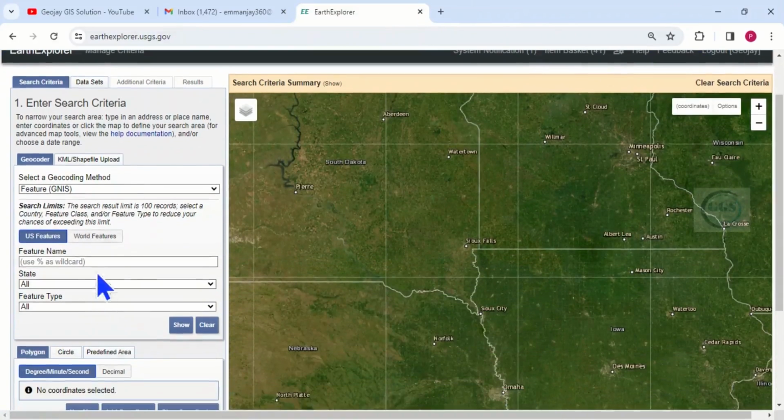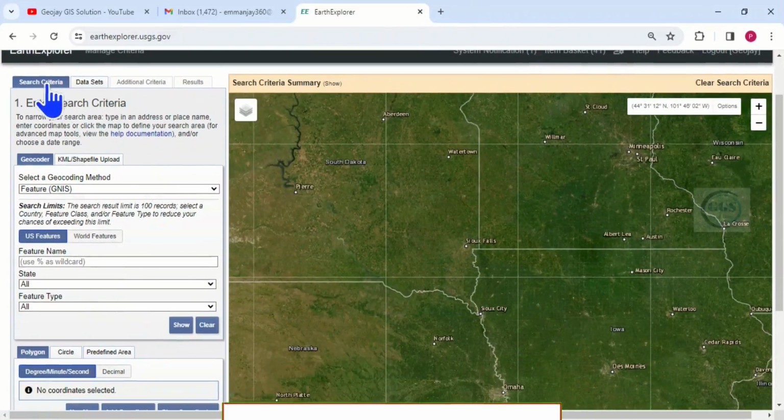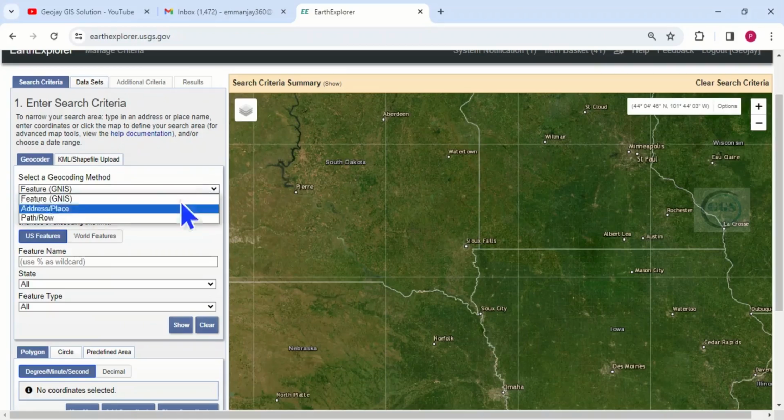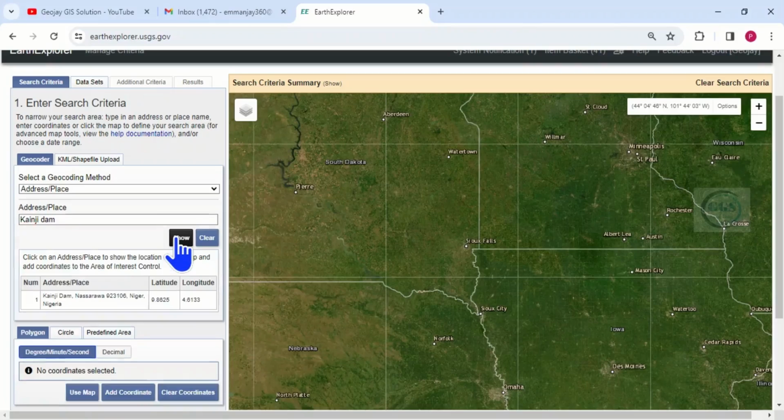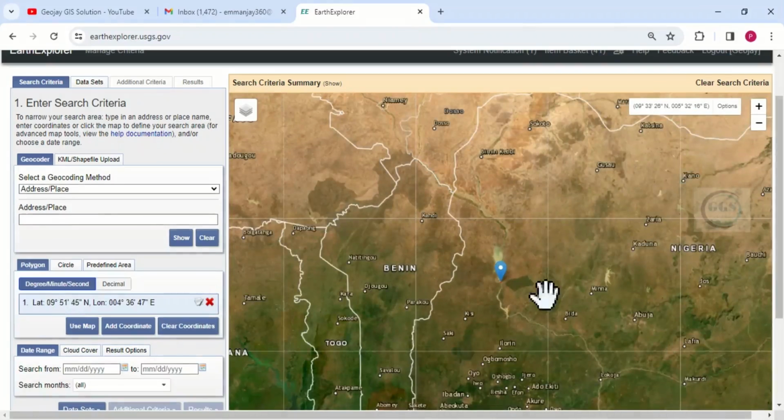Then come to search criteria, come to geocoder, and let's search with places. Let's search Jebba Dam. Click show. This is it, Jebba Dam in Nigeria. Click on it. So this is where Jebba Dam is and we want to download the water body here.